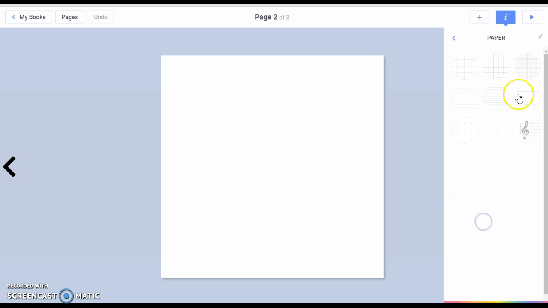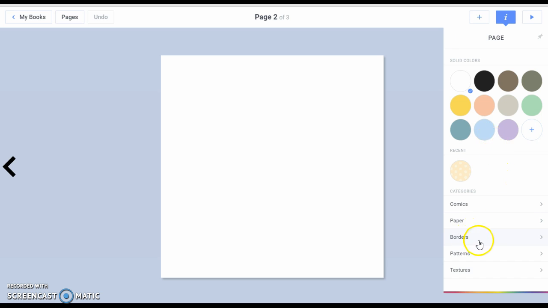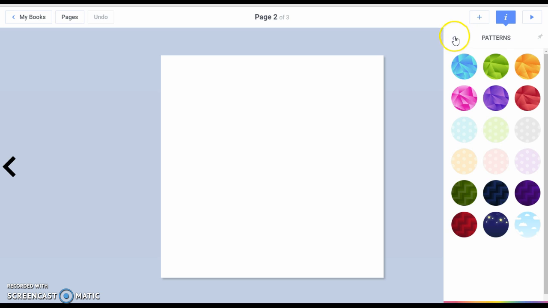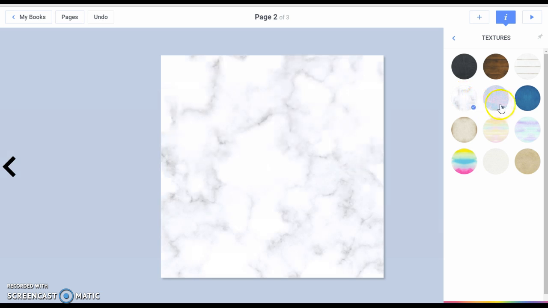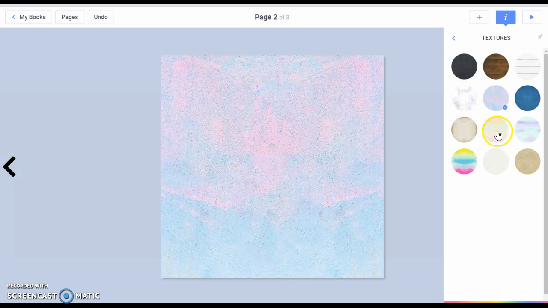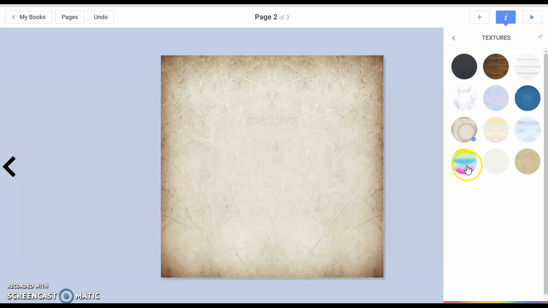Okay, but I also have different kinds of paper. So I have lined paper, graph paper, that's great. Just borders, patterns that are some really nice patterns for the background, and some textures. So whenever it comes time to format the background in your book, you can choose any of these to jazz it up.